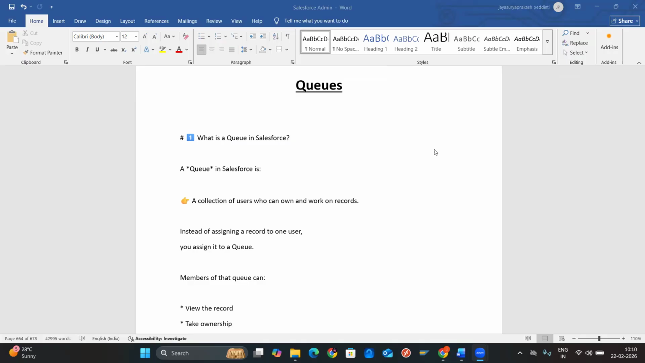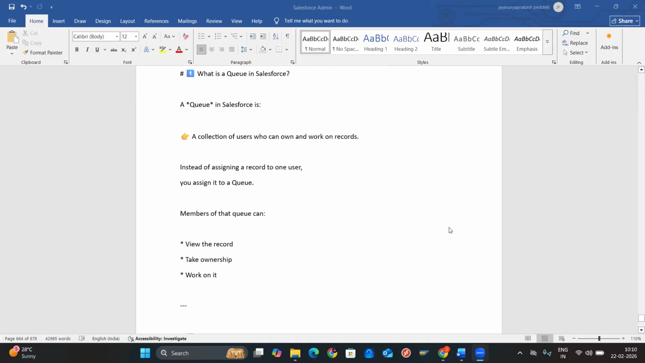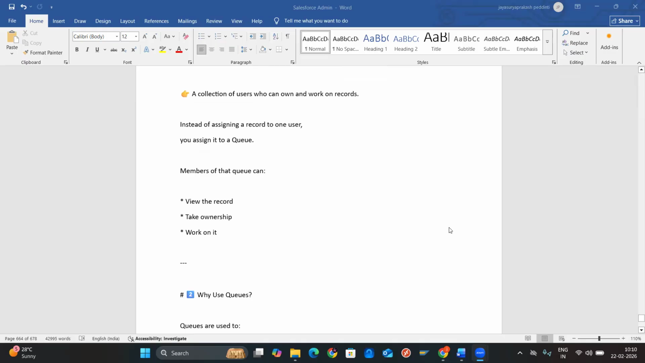You got some introduction to the topic. Let's see what queues are inside the Salesforce organization. Here, a queue is a collection of users who can own and work on the records. In terms of public groups, they can only see and work on the records, but they cannot own the records. But here in queues, they can own the records.